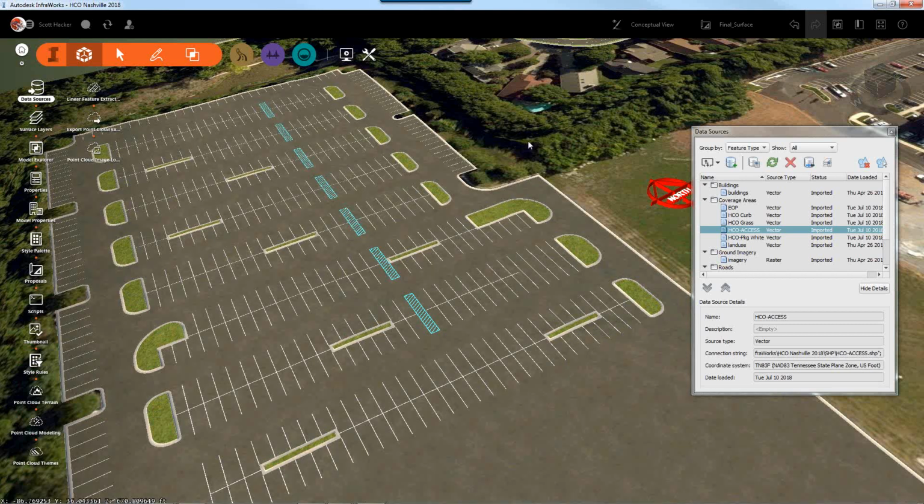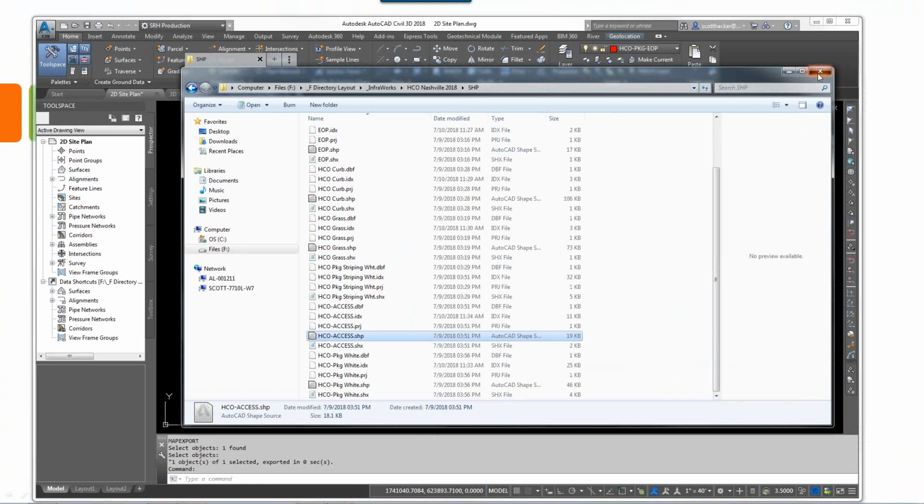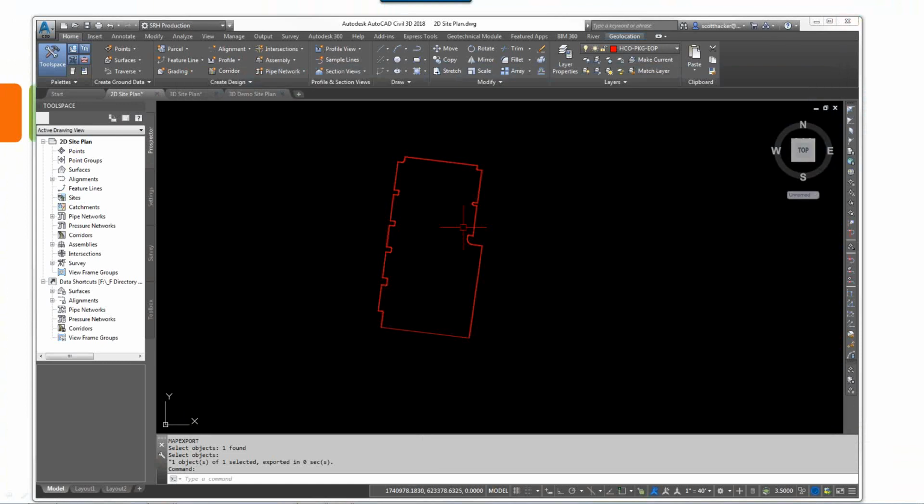I can close this and open it back up, or close my Civil and see if that will work. We're pretty much done with the Civil portion. Okay. I'll let you know if it works. We'll just do that. Okay. We'll close that up.